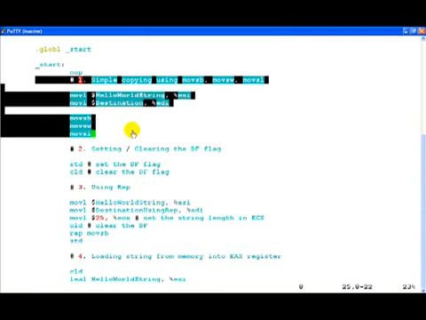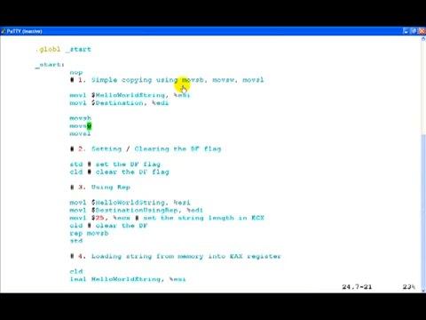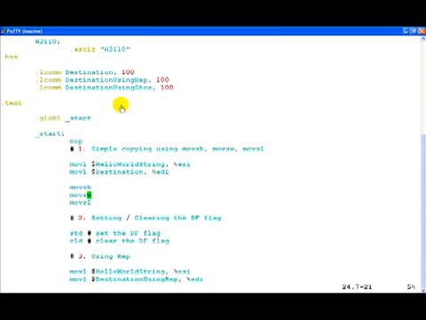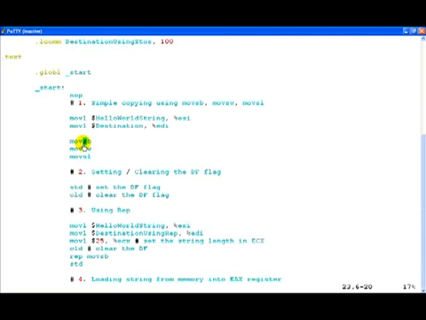Now let's look at the very first example, and that is simple copying using MOVSB, MOVSW and MOVSL. What we are doing is first we take the address of the hello world string and store it in ESI. Then we take the address of the destination label, which is defined as just 100 bytes of memory, and store it in EDI. Then we call MOVSB first, MOVSW, and then finally MOVSL. So let's look at exactly how these three instructions behave.